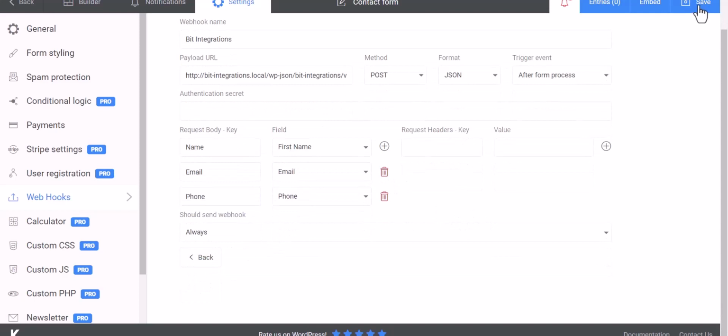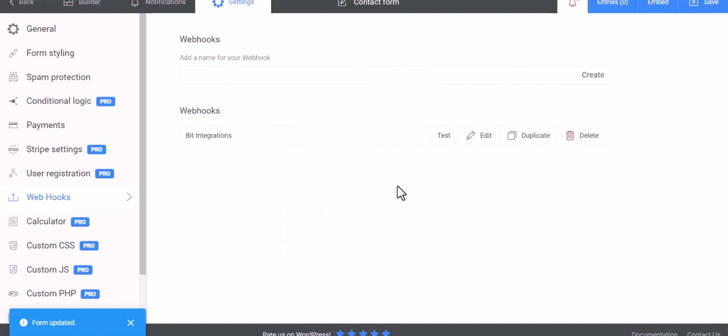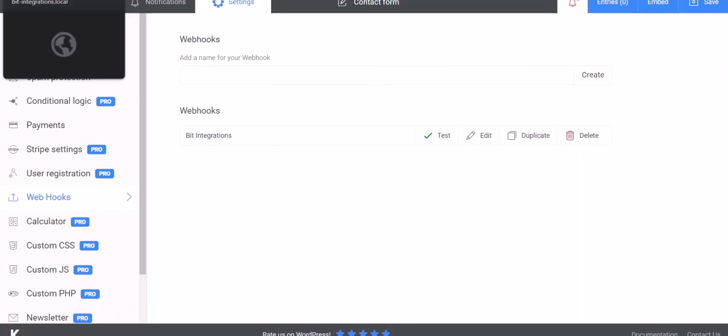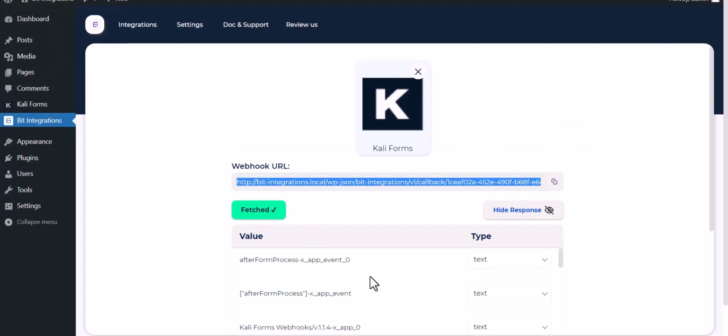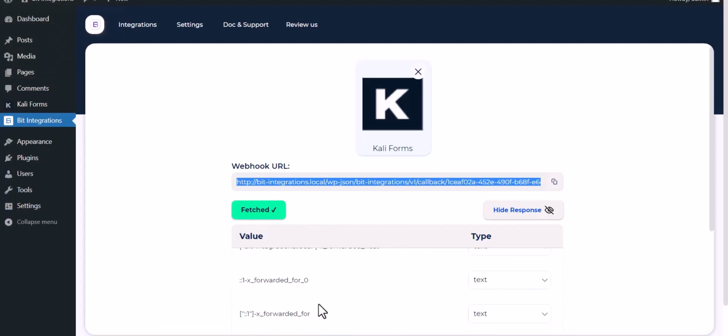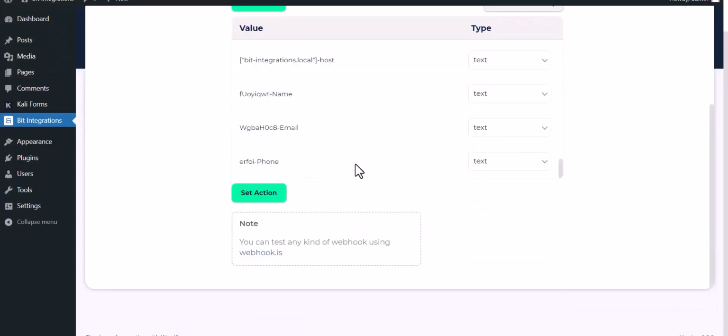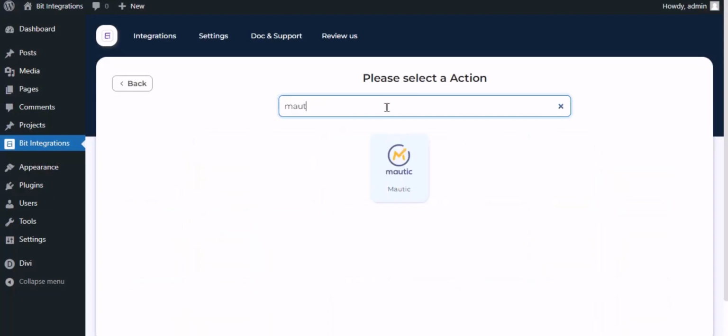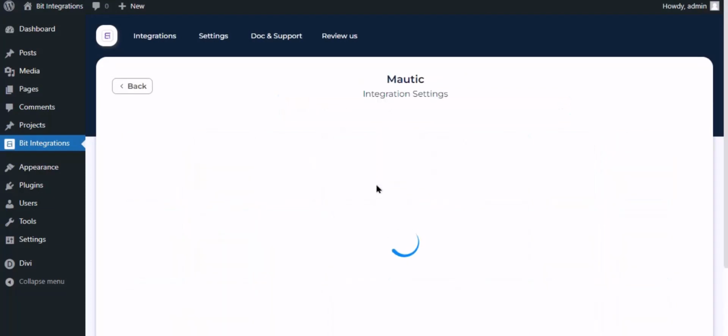Save. Test. Test done. Now go to the Bit Integrations dashboard, and here you can see the data is fetched successfully. Set actions. Now here search and select Mautic.